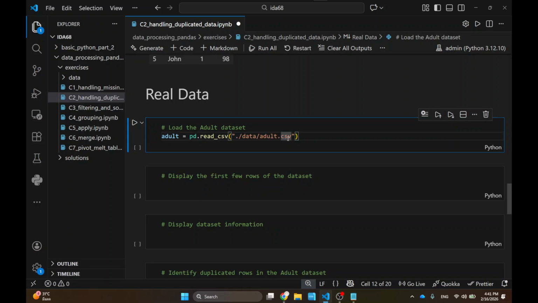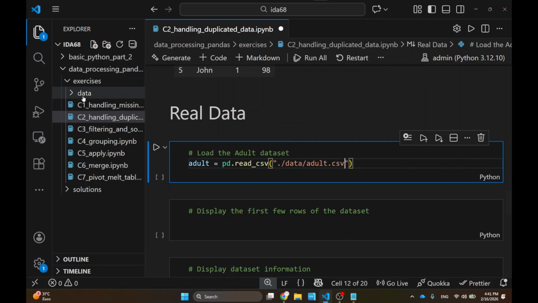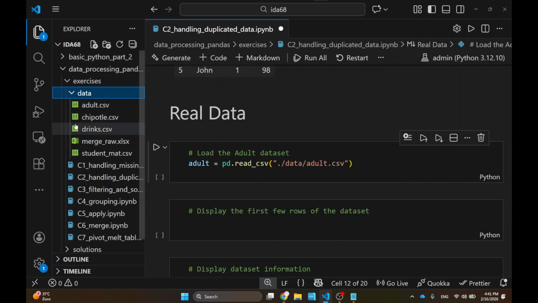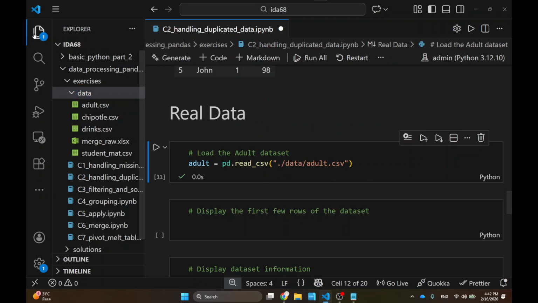So keep in mind that you have to have the data like this too. You've got to have the adult.csv located in the data folder. It has to be this exact place for the following path to work. If you forgot this, please make sure that you put the data in this particular location. Okay, so let me just load it.